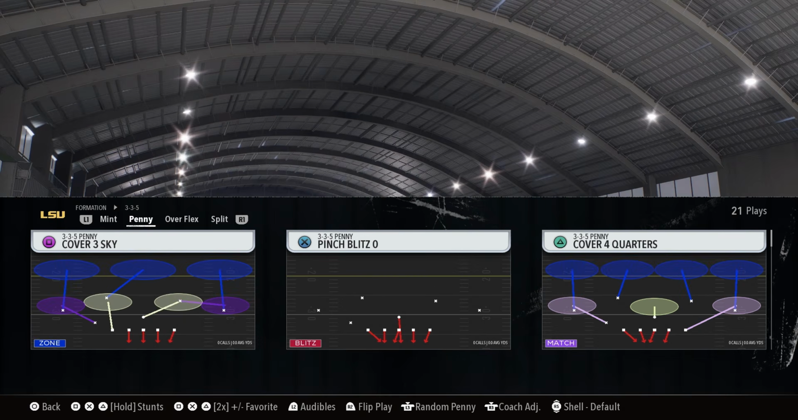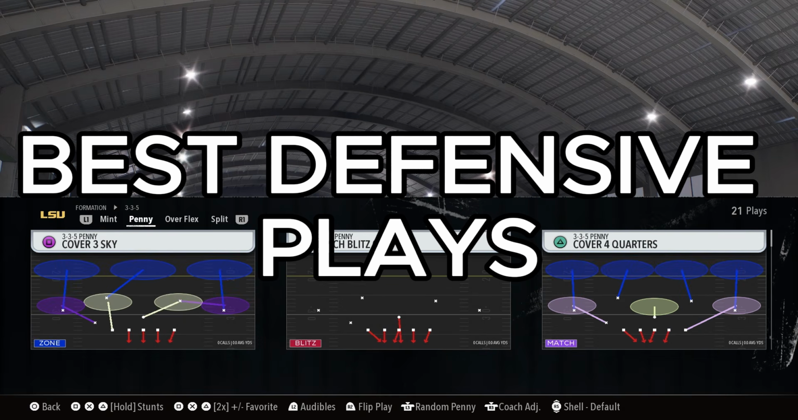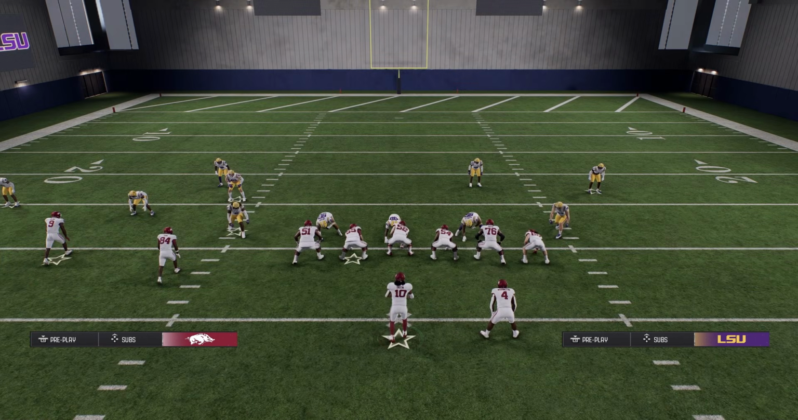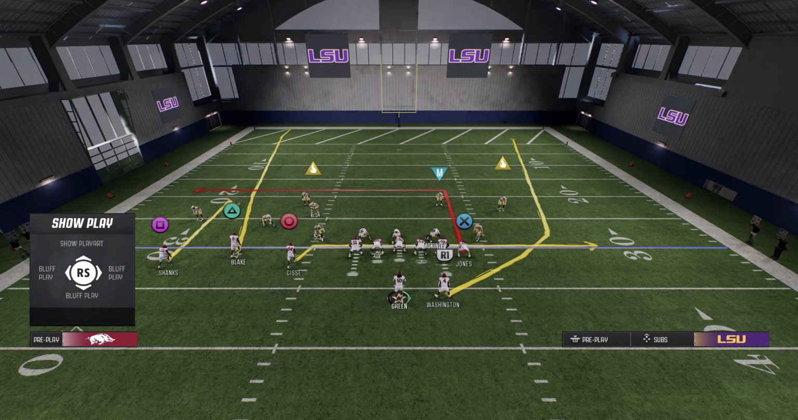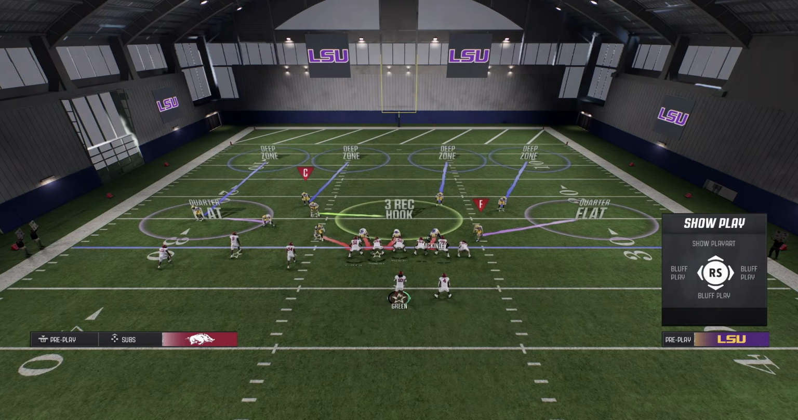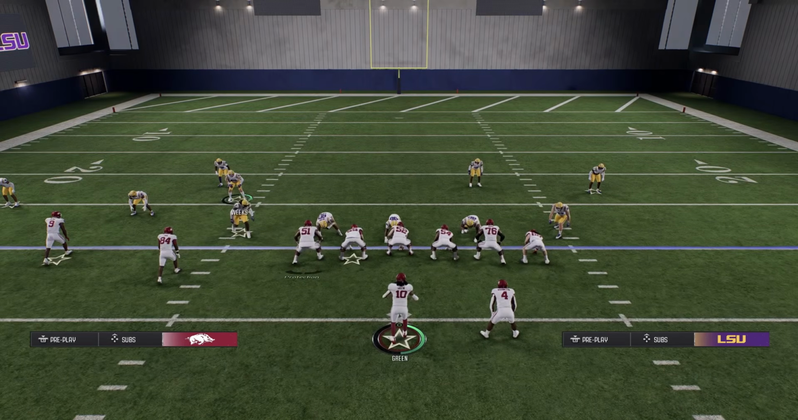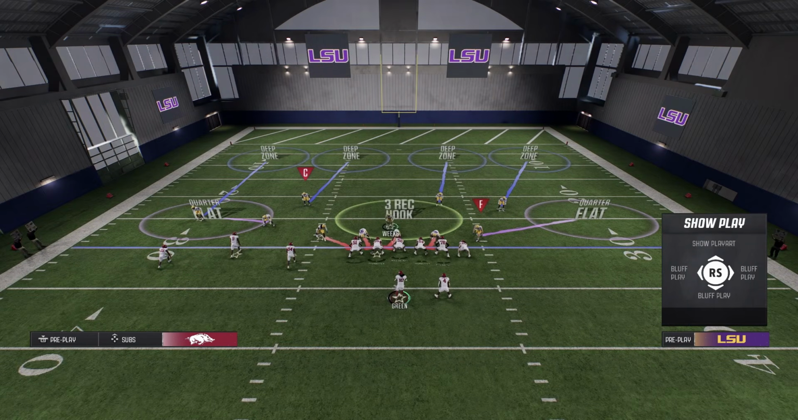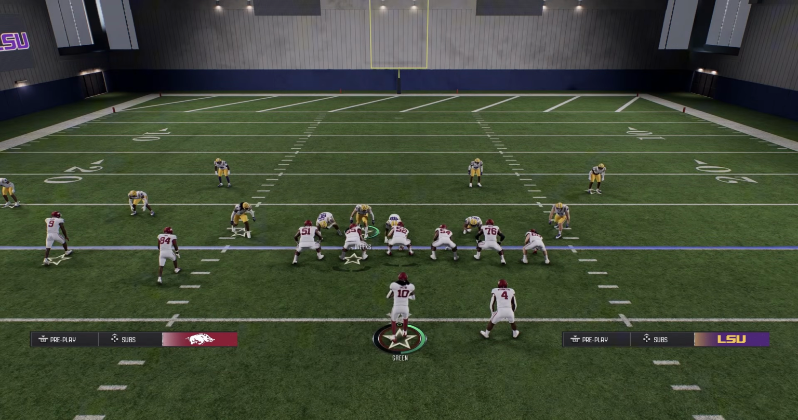So the 3-3-5 Penny, the best play you want to run out of here is the Cover 4 Quarters. Now, there are two ways you can set up the Cover 4 Quarters. The first way, if you do not touch it at all, you do want to use this middle linebacker right here, hover over this gap. But the thing about it is a match principle.